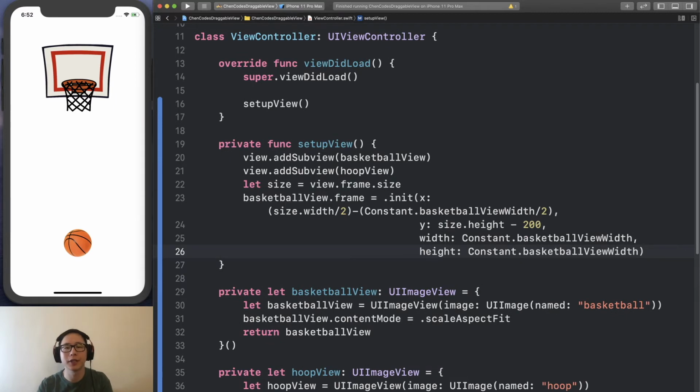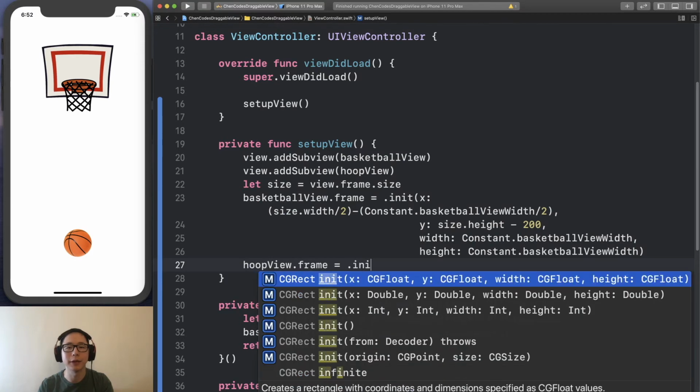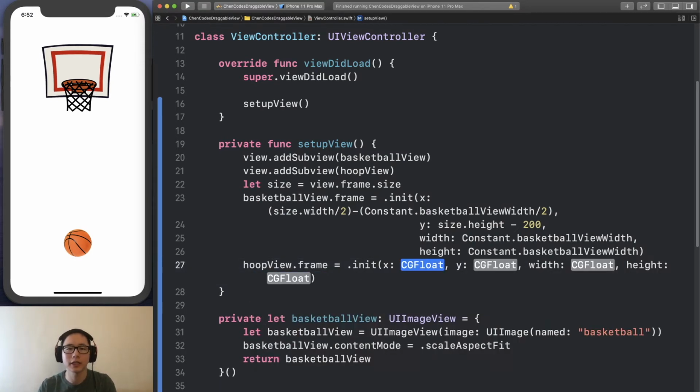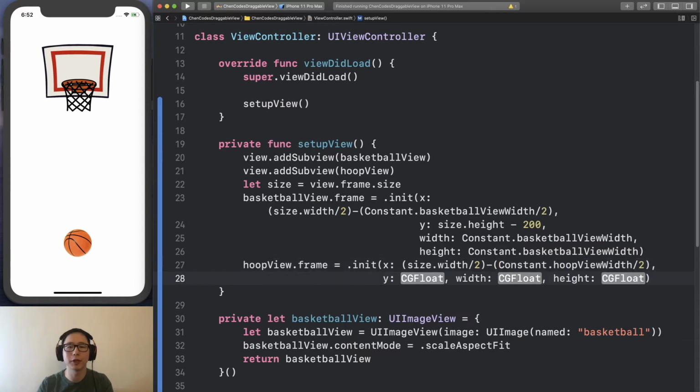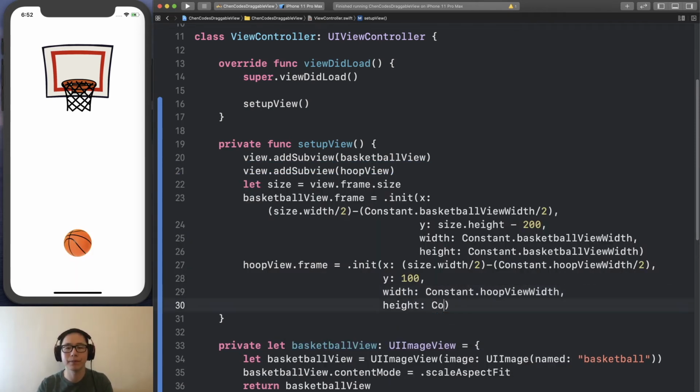And then we're going to set the frame for the hoopView. And this is going to look pretty similar. We're going to use the same initializer. For the X component, we're going to do something similar. We're going to do size.width divided by 2, and then we're going to subtract half the hoop view's width. And then for the Y component, we're just going to specify 200. Well, actually, we'll make this 100. And then for the width, we'll use the constant hoopViewWidth, and then we'll use that same constant for the height.